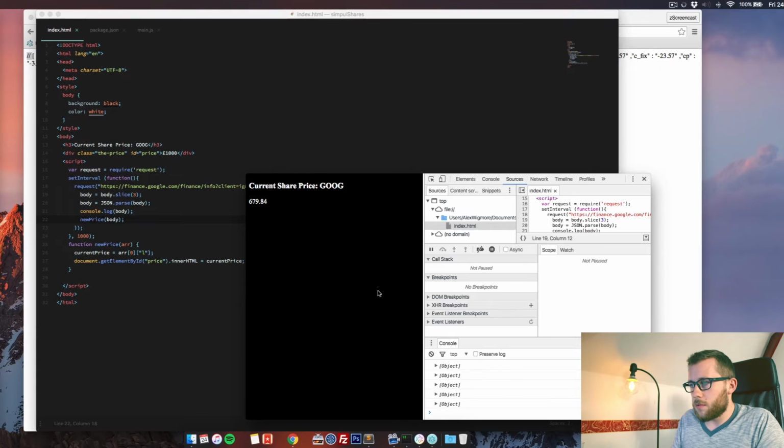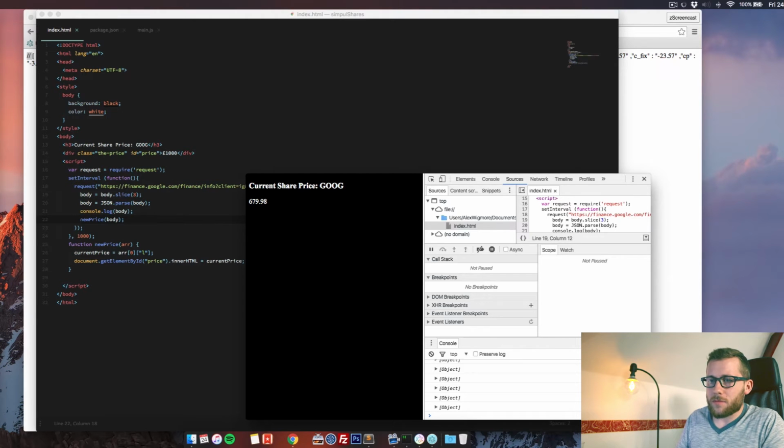So we can see it is running down here, 679.84. There we go, it's changed on its own. Quite a quiet time of day, I suppose. It's probably not going to change a huge amount. It is a Google share, which is generally quite static. That's why I wouldn't want to do it with the FTSE 100, because at the moment that's crazy. But we can see it's updating, which is what we wanted. And obviously we need a better visual representation of that.